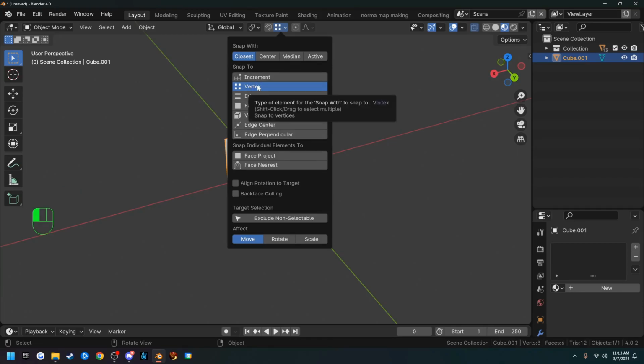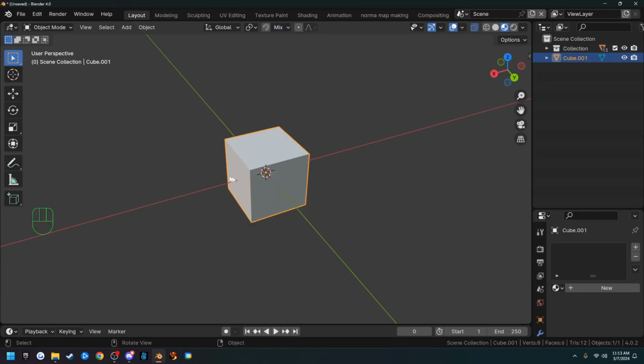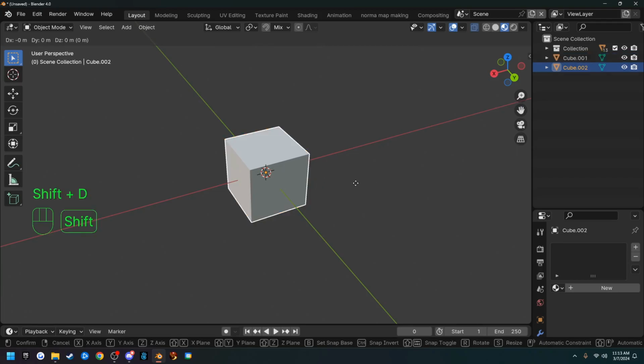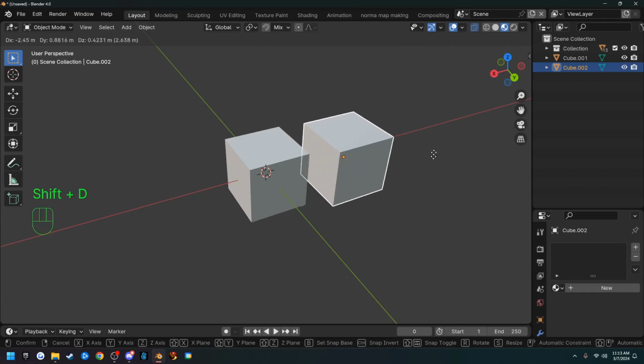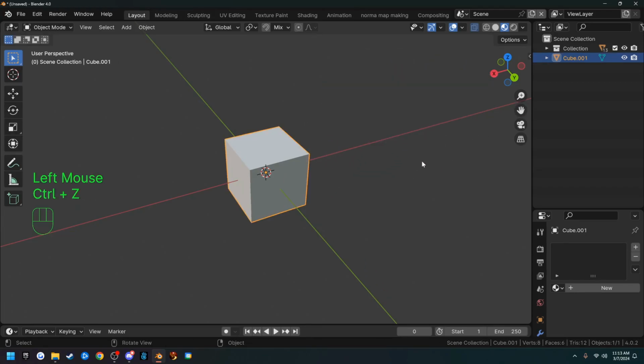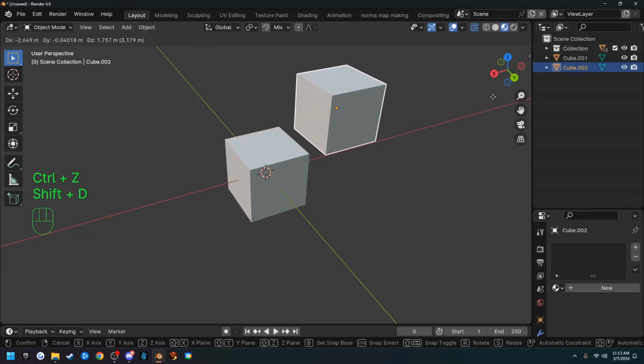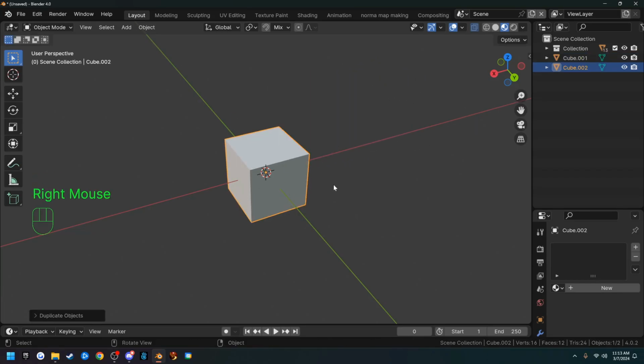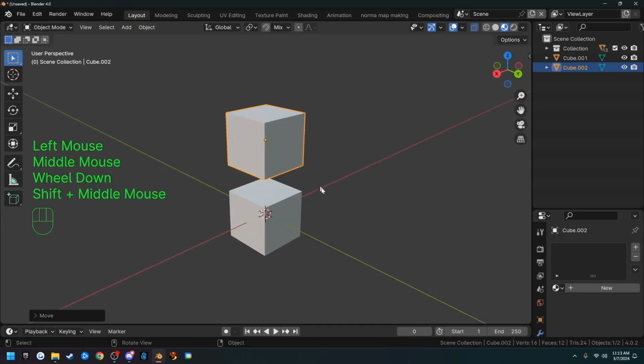So vertex is good, and I can hold Shift and click edge, and maybe edge center and face. Now if we have another object, to copy an object you can hit Shift D, and that attaches it to your 3D cursor, and you just move it and then left click to put it where you want it. You can also Shift D and right click to drop it right back on the same space, and then hit G Z and move it up.